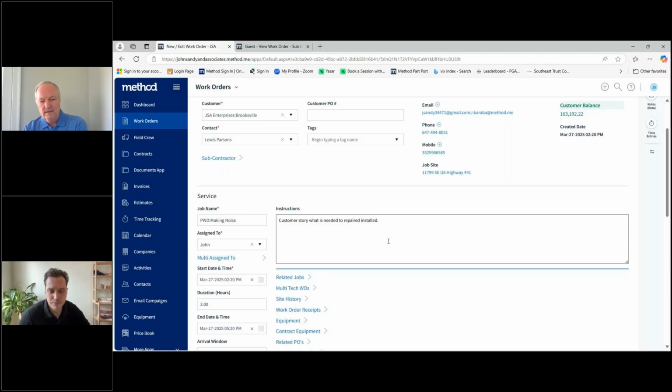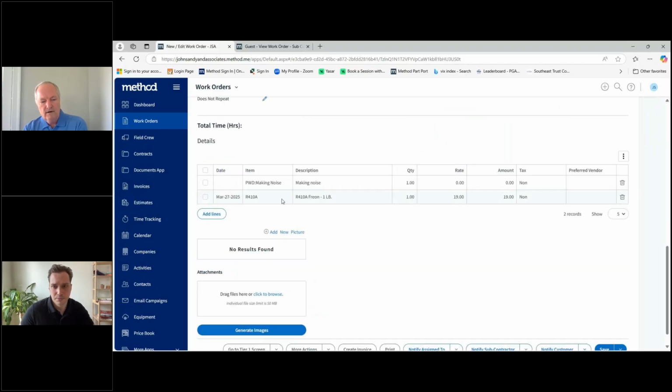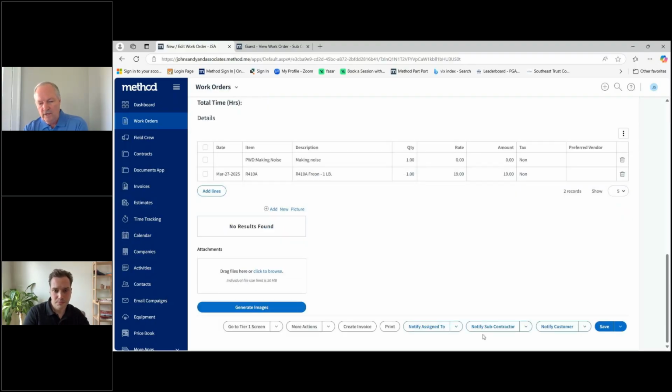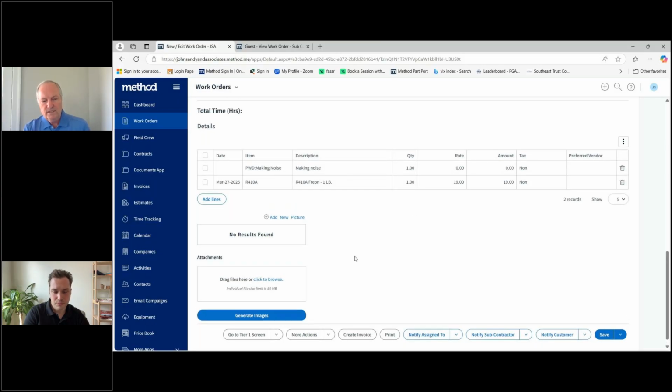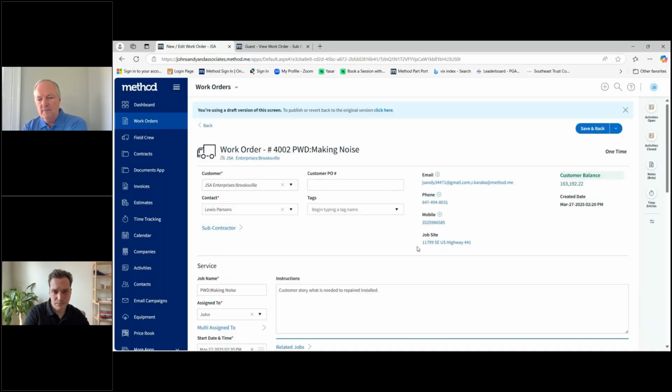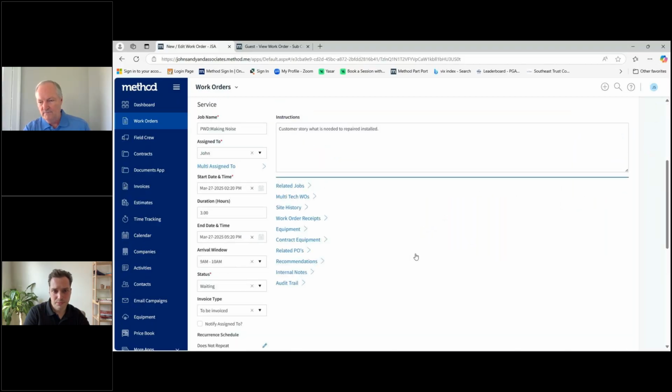Now it also has the item, just like we added the Freon here, and it has the ability to add pictures. But here in the more detailed workflow, they have the ability to notify a customer or a subcontractor or whoever's assigned to the email. We're going to look at creating an invoice in a minute, but as you can see, it's in one system. You have the ability to accommodate a very basic workflow, one that needs a bit more, or something that's much more detailed as you see here, all in the same platform called Method.